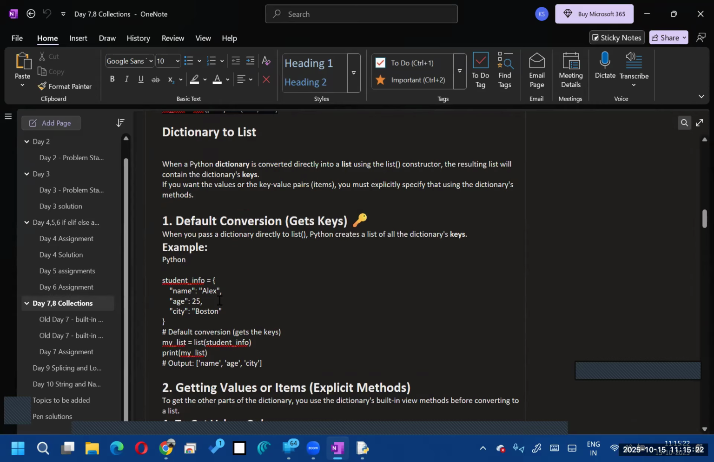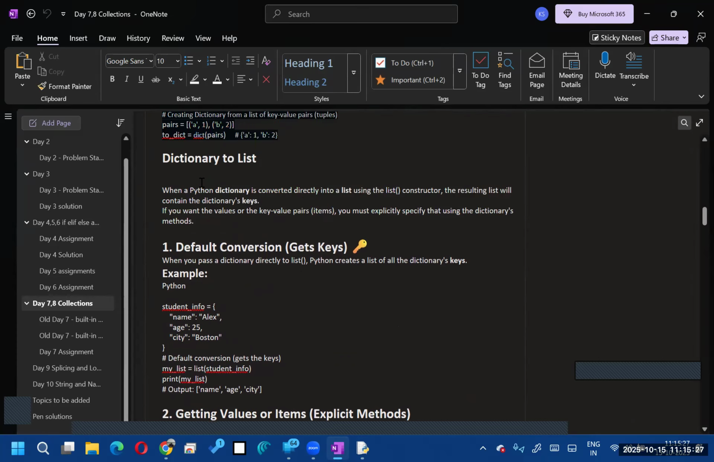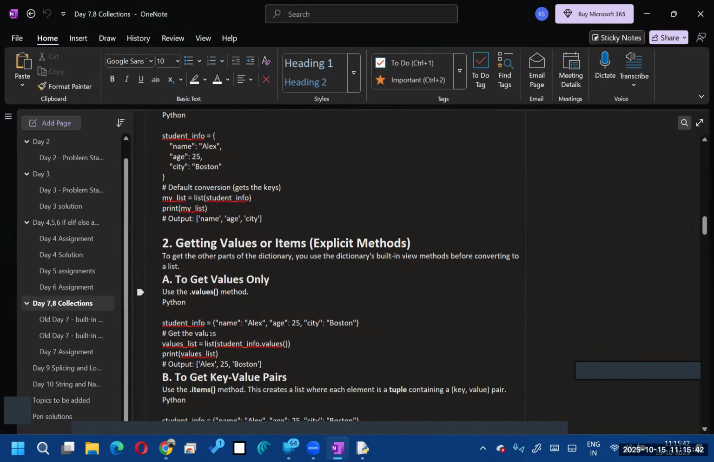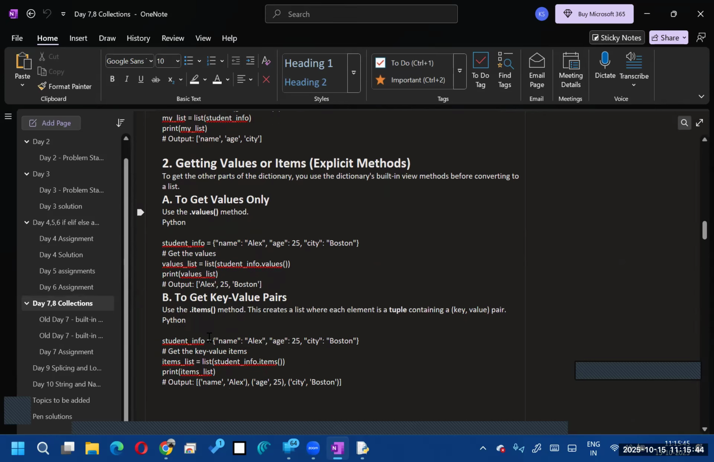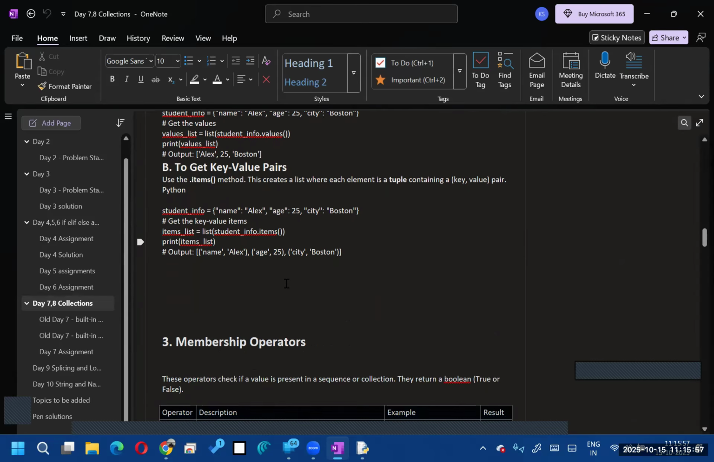See here on the screen. Dictionary to list. By default, the conversion gets keys. For getting values, we have the dot values method. For getting both, we have the dot items method. You will get pairs. This we covered yesterday.